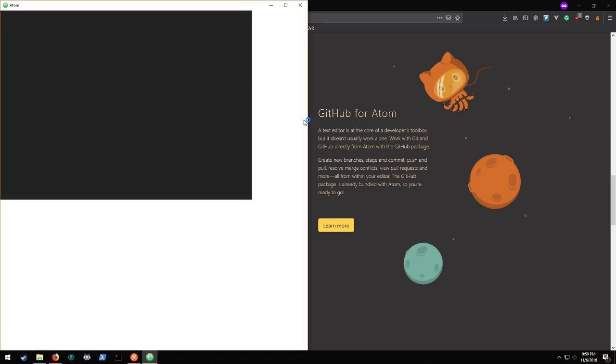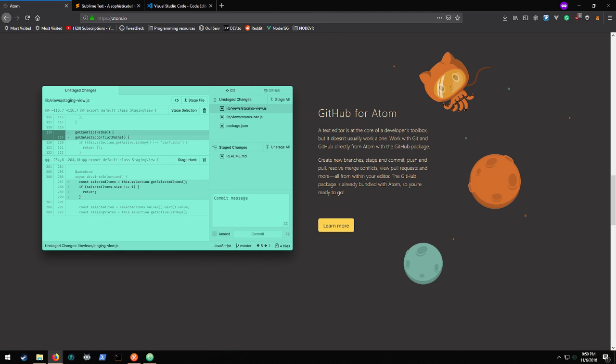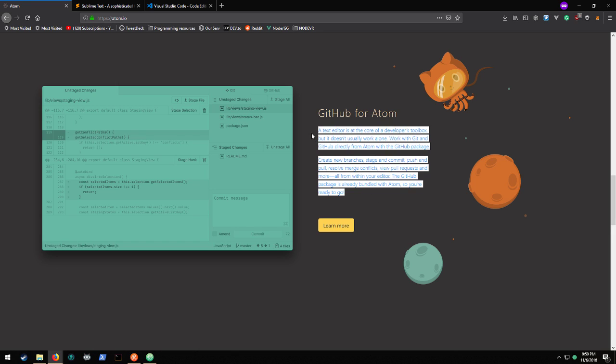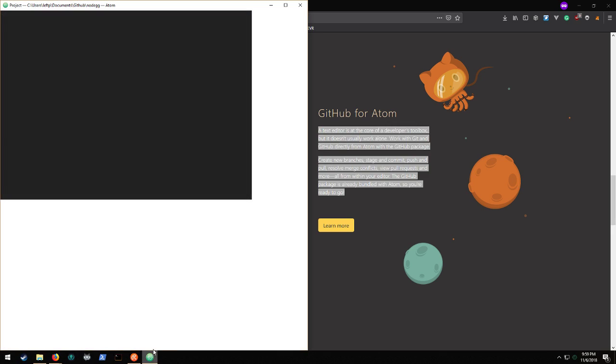And then here's their little section on GitHub for Atom. This here lets you push and pull your packages, create new branches, stage, commit, push, pull, resolve merge conflicts, all of that just from your text editor without having to leave and go to your GitHub page. I know that can be a hassle sometimes.